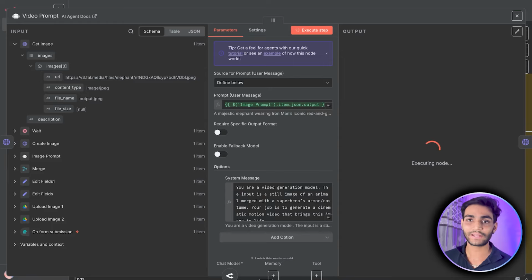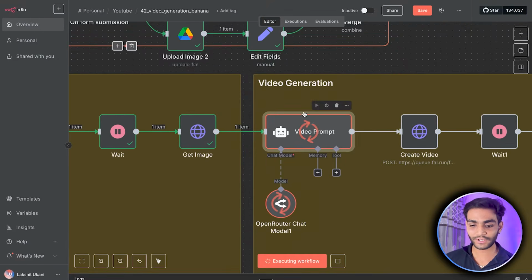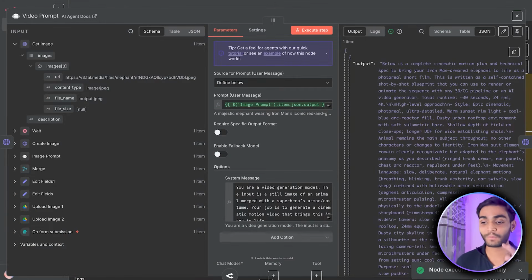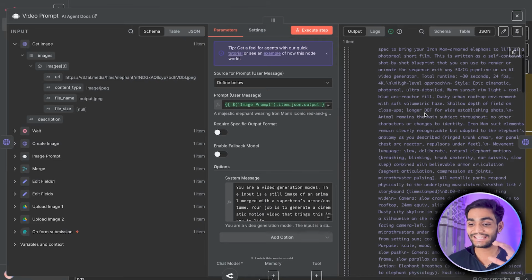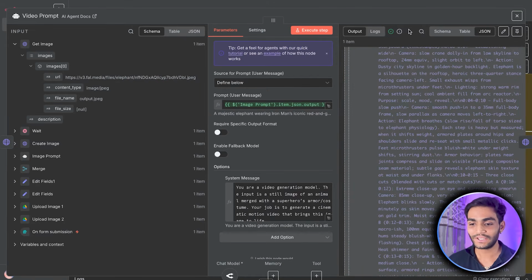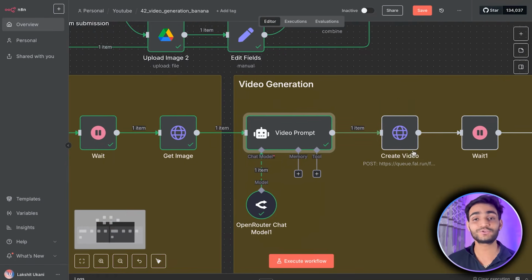It will take a certain amount of time because we are generating a very good high quality prompt over here. And for the chat model, I'm using a GPT-5 mini model over here. And now as you can see, we have the proper prompt, which defines each and every second with the proper camera movement and everything. So now once we have the prompt, it's time to generate the video.